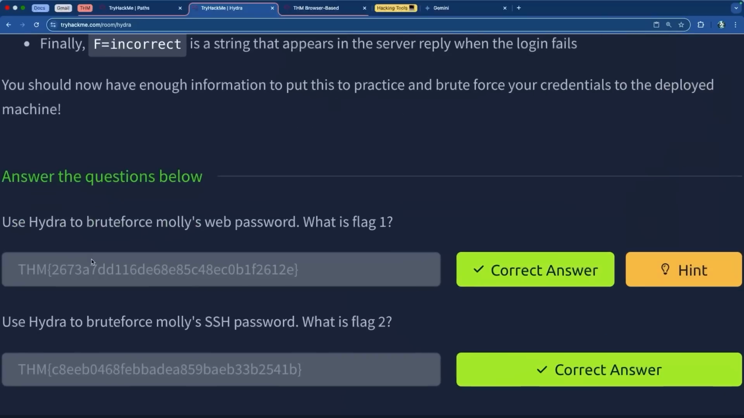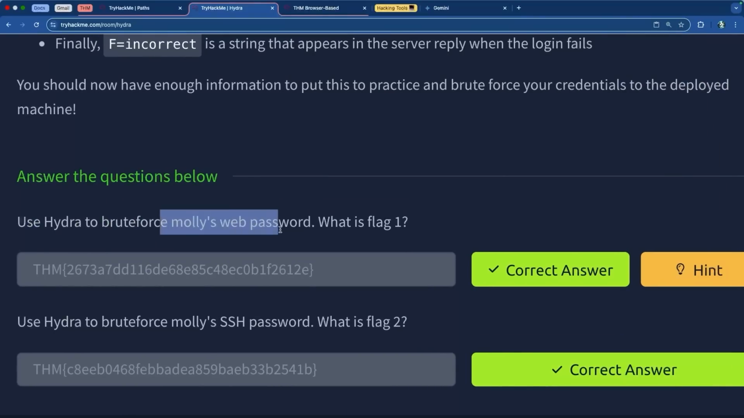So the questions that we have here are to use Hydra to brute force Molly's web password, which is flag 1, and then use Hydra to brute force Molly's SSH password, which is flag 2. So I'm just going to work on the SSH one first. Obviously we can do it because it says that we can do it. So we are supposed to get her SSH password.